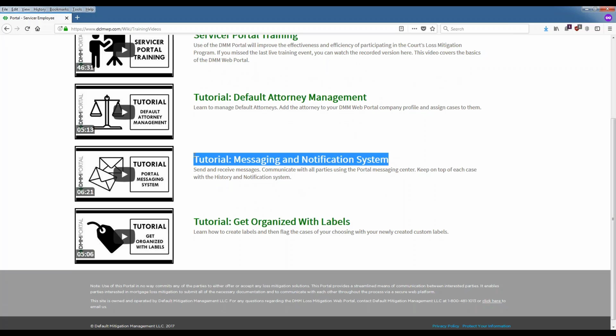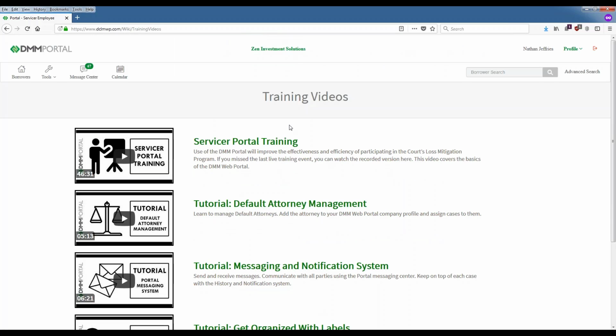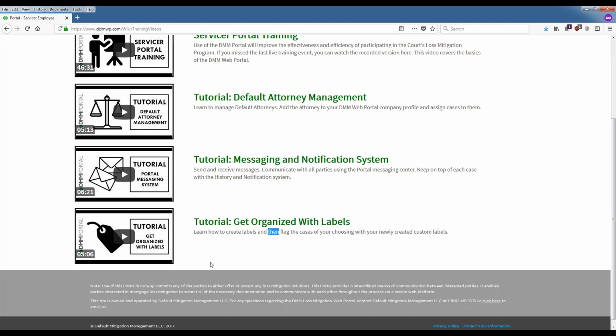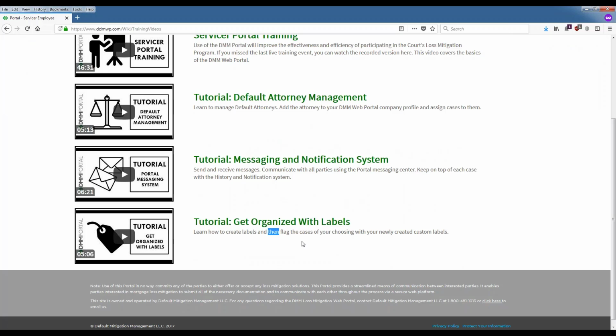This one talks about messaging, and we didn't talk about this today, but you do have the ability to add labels to the borrower accounts. So if that's something that you're interested in, or you have a little extra time, watch this 5-minute video on the labels, and they can come in very handy depending on how you use them. So take advantage of these training videos. We will be posting additional videos as time goes on. But right now we just have these 4, but there will be more here soon.